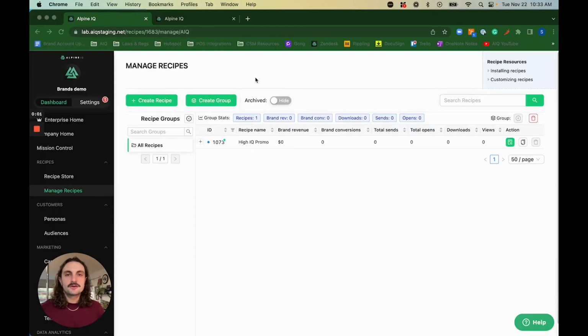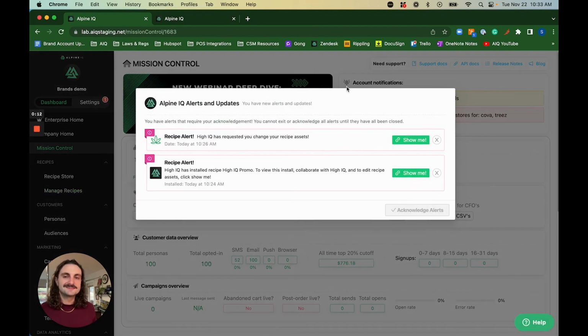Okay, now we are going to be going over how to view edits which have been requested by a retailer, how to approve those edits. So if I navigate back to Mission Control, you'll notice some alerts have been generated in the brand's account. I can see my first alert that HighIQ has installed those recipe assets, and I can also see that they have requested I change those assets, right? They've installed them, and they also have made edits which need my approval.